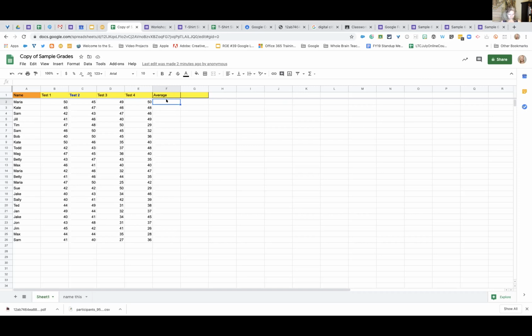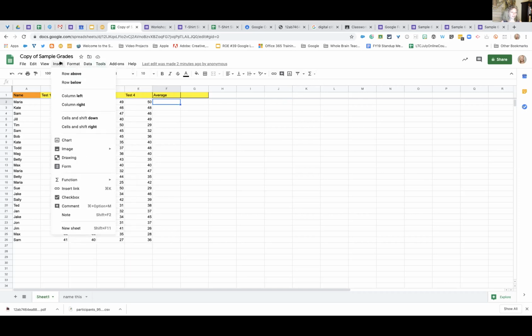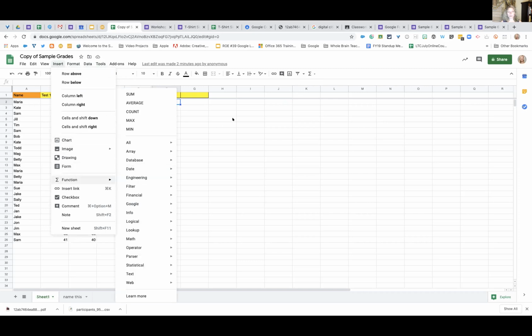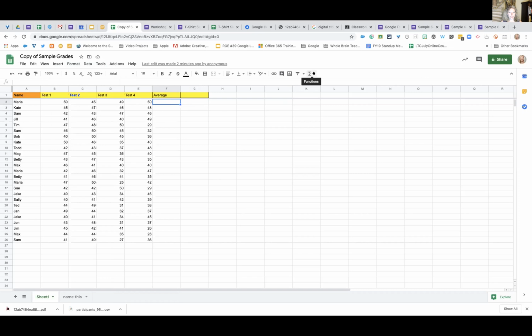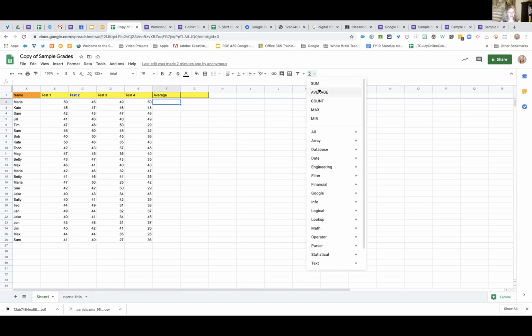So here in F2, we are going to put the average of these test scores of Maria's. So to find the average, again, you don't have to memorize these anymore. When I first started teaching spreadsheets over 15 years ago, I had to teach about the formula and what you need to have. You don't even have to know that anymore. So if I come up here to the function tool, or I can get it, I think under tools, under insert function. So a couple different places I can go to get that, but I'm just used to coming up here, going to functions, and I can type or click on average.